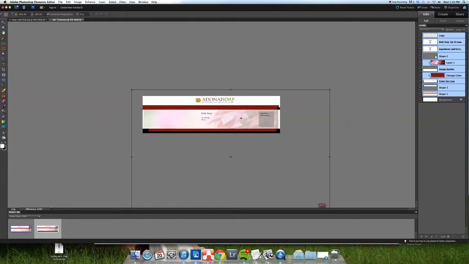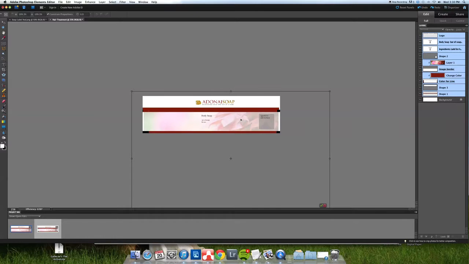Okay, so let's get our red, which takes a little bit of time to position right. Once we have it positioned, you press your little green check box here, and that's going to change all of the layers.